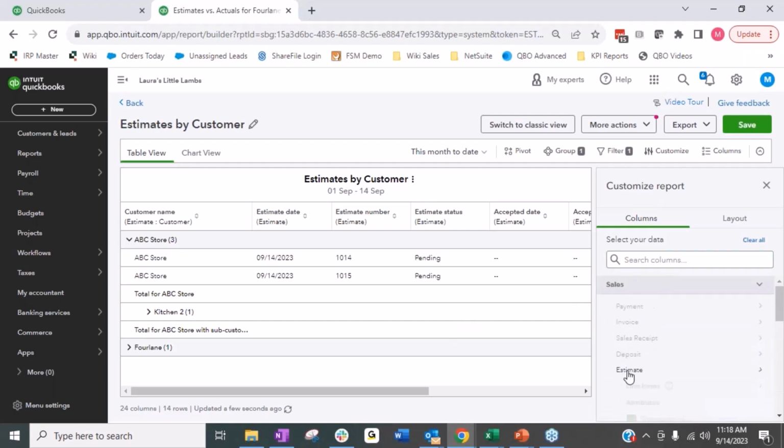So this is using the estimates, right? They have the transaction ID, estimate date, transaction type. You have to have the transaction type on there in order to filter by transaction type, the estimate number, you know, memo name, etc. Okay.